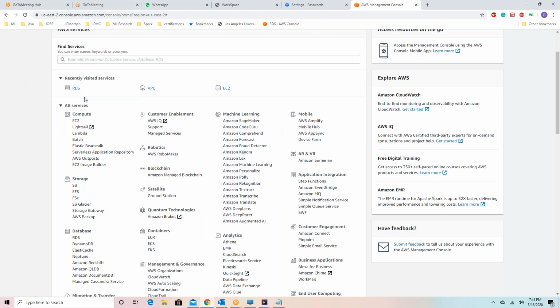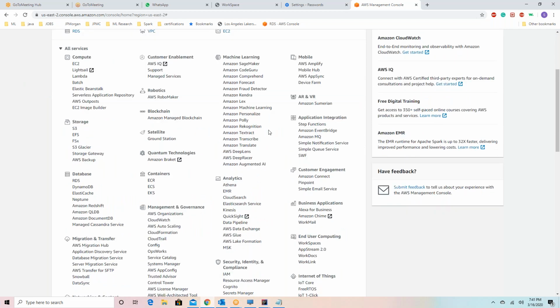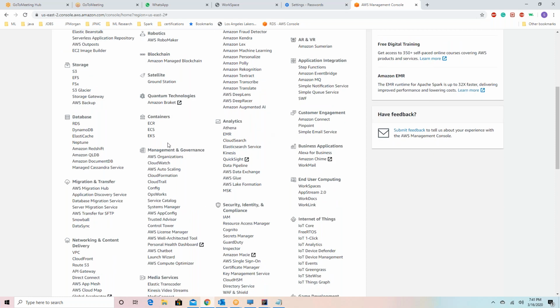So now we'll go to AWS, we'll go to Services. If you go to Services, you can see all these different options, right? But what we are interested in is the database. In the database section, you would see RDS, right? So there are different databases, one of them is RDS, DynamoDB, ElastiCache, Neptune, Amazon Redshift. They have different purposes. What we would use today is RDS.